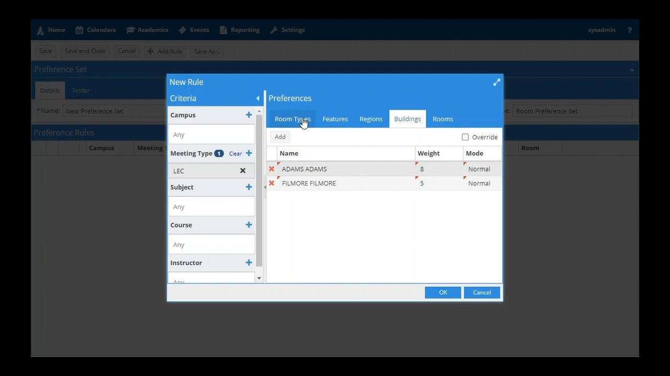If you only have one thing selected within a tab, you don't need to worry about updating your weight, like in the room type. The mode is how intense your rule is. For example, normal mode is the default for a rule, and normal means I would prefer for these sections to be in these buildings, but if one of these two buildings is not available, the sections can go into rooms in different buildings. Click into where it says normal to change the mode.